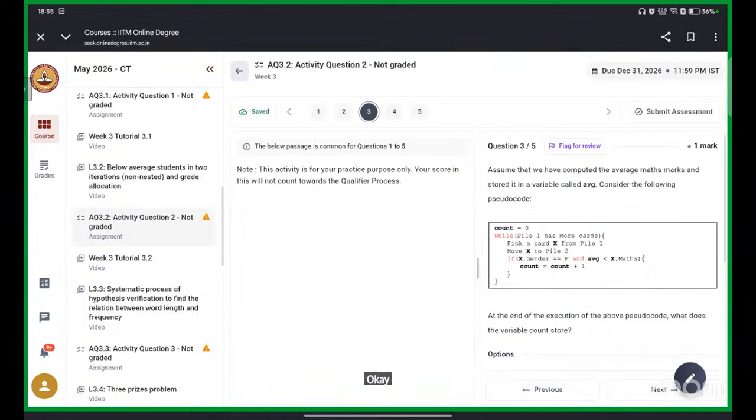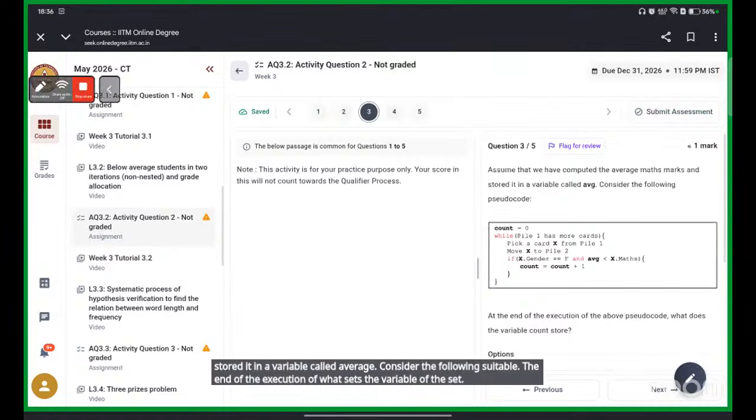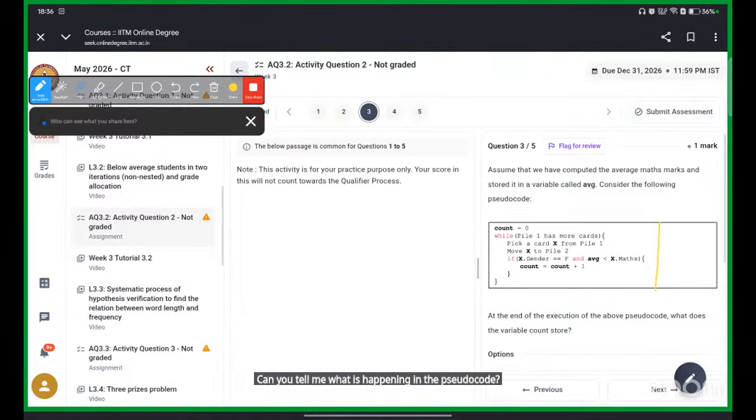Okay, assume that we have computed the average math marks and stored it in a variable called average. Consider the following pseudocode. At the end of the execution, what is the value of the variable count? So what's the doubt in this one? You said you have a doubt in this whole question. Can you tell me what is happening in the pseudocode? Sir, here count is initialized to 0. Yes, and for each card, we pick a card X from 5-1, move X to 5-2, gender is S and average is max mark.